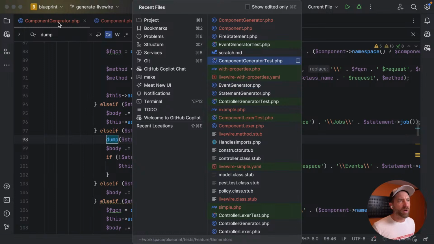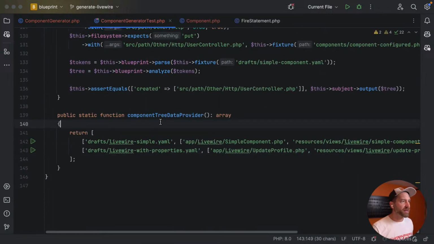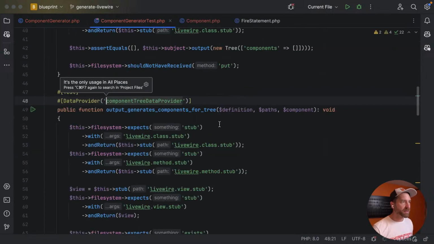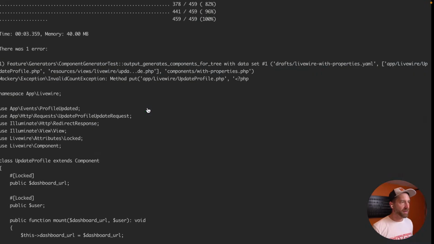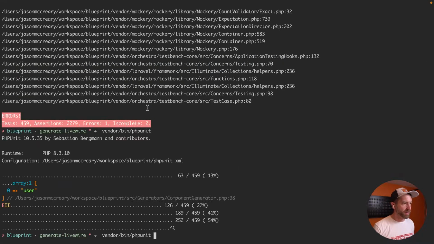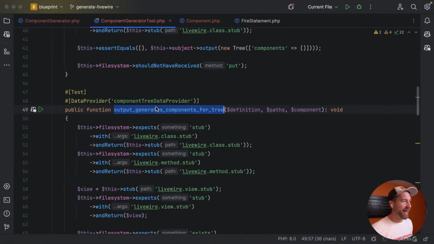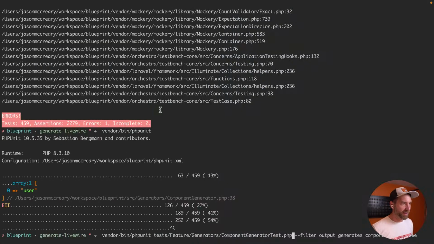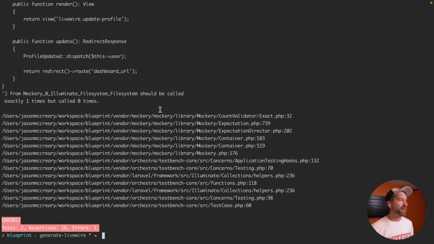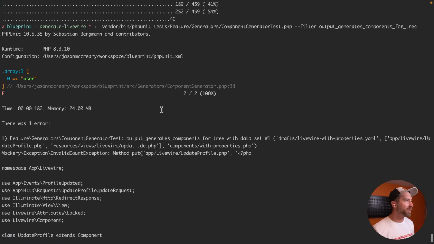Let's get back to our component generator test and run this. So vendor bin PHPUnit, that filter, copy the actual test file, because there's dozens of things named that. Let's copy the test file is what we want. There we go. Okay, a little bit faster here on the failure.